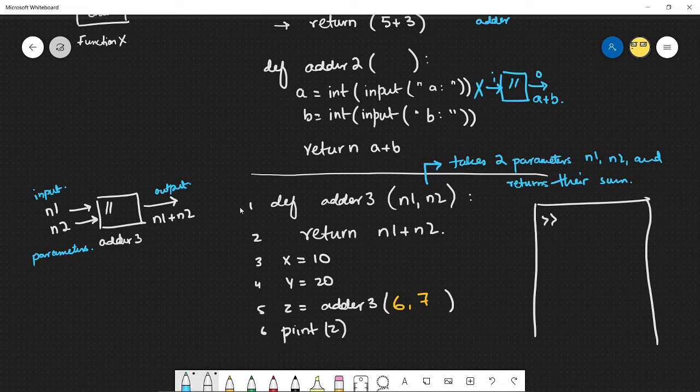Okay, so at line 1, it will acknowledge that there exists a function that takes two parameters n1, n2, and returns their sum. Right now, when you define these functions, you do not have to worry about the values of n1 and n2. Those are going to be provided when you actually call the function. So make your function as if n1 and n2 already had some values and you're playing around with them.